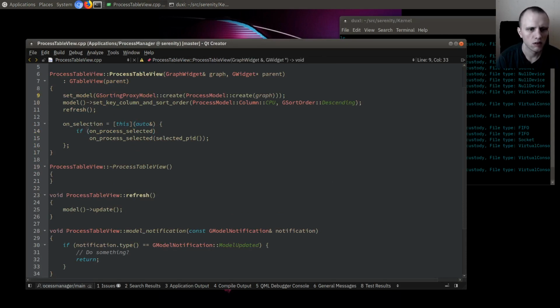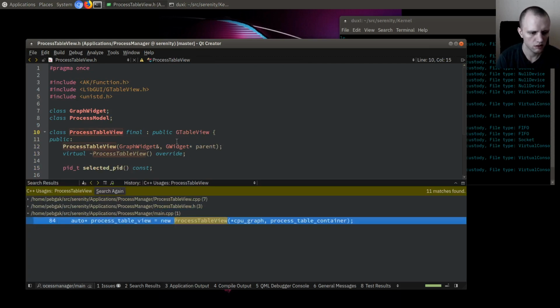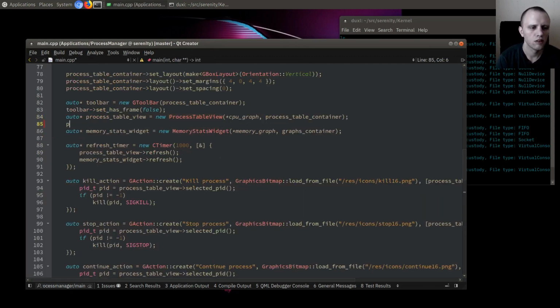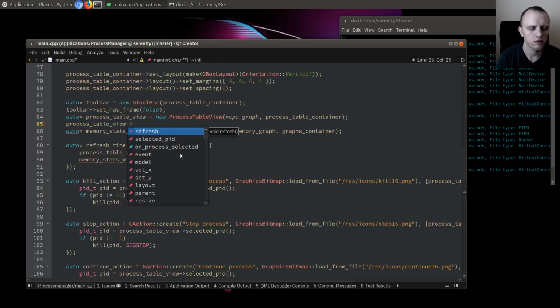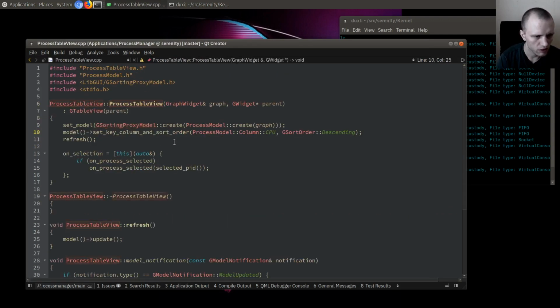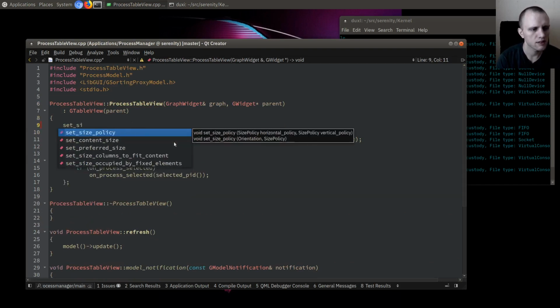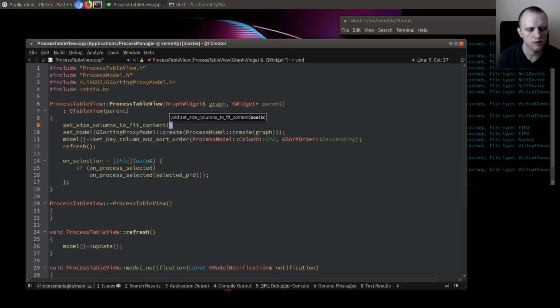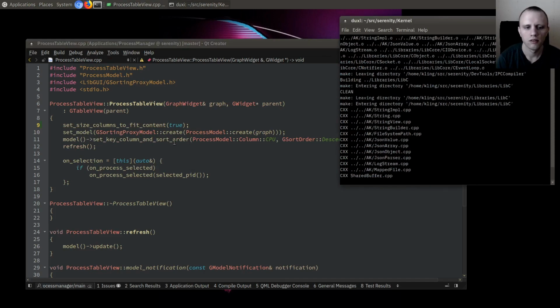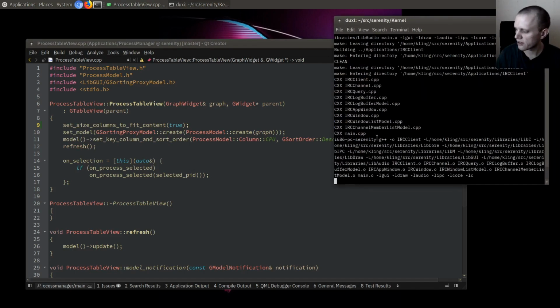So what do we use this guy here? Let's say process table view, or hold on, where we're creating the model here. Okay, so let's be proactive. Say set size columns to fit content true. Because this thing is going to fall apart a little bit, so that'll be interesting to see.